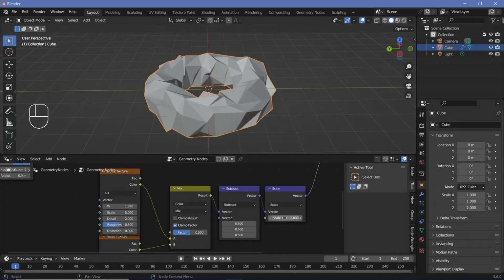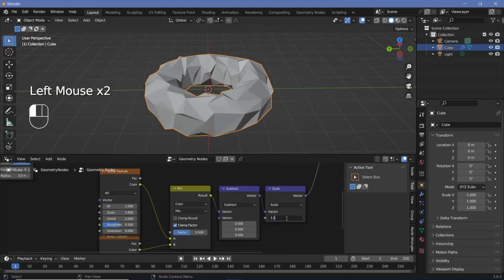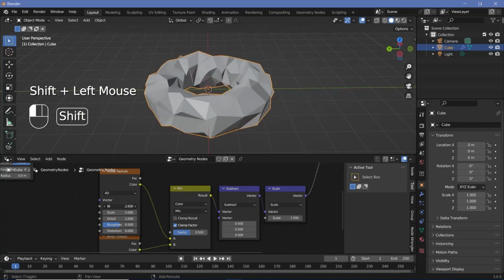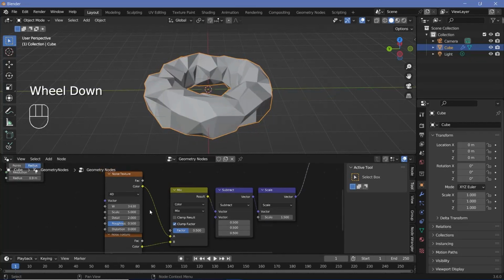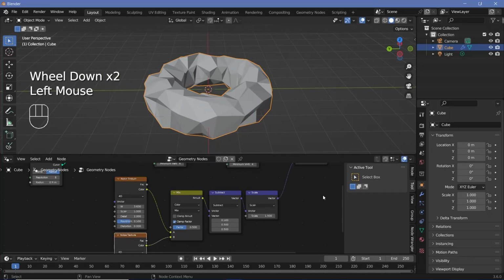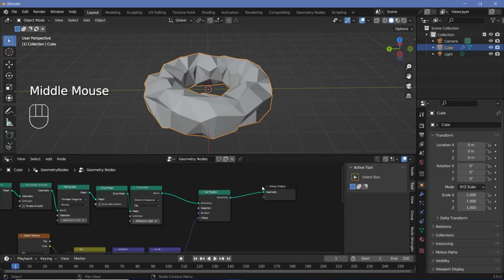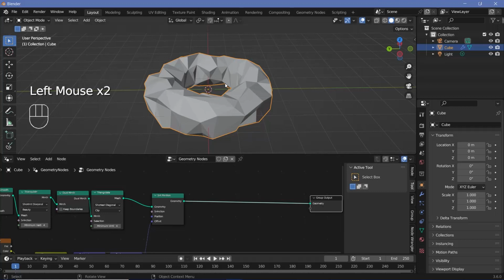So I'm going to keep this at a value of something like 1.5, and then we're going to be playing around with the W value just for this sort of a subtle motion. We'll deal with that in the animation section, but for now, let's continue building this node tree. The next thing that I want is to separate this out into two separate geometries.